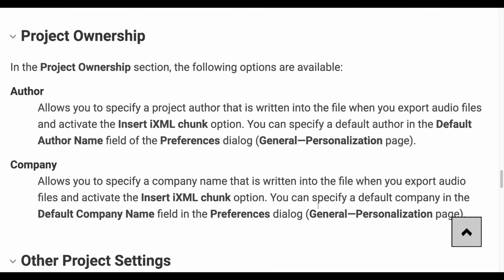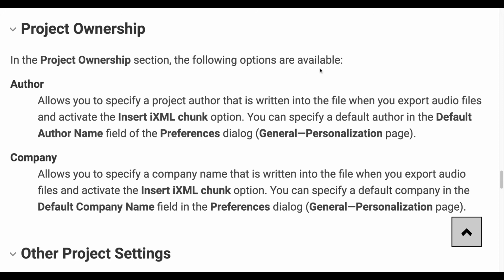Project ownership. In the Project ownership section, the following options are available. Author. Allows you to specify a project author that is written into the file when you export audio files and activate the Insert IXML chunk option. You can specify a default author in the default author name field of the Preferences dialog, General, Personalization page.